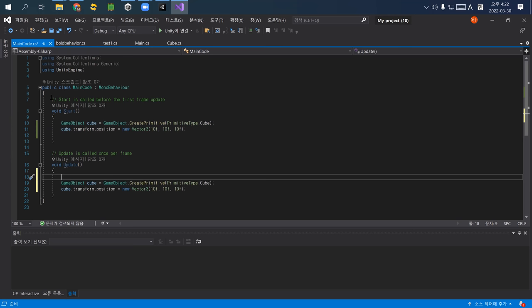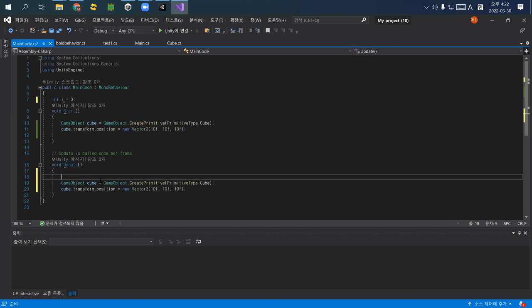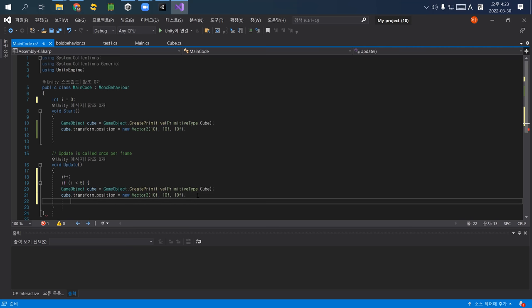So I just give simply a global or class variable, which is integer i, which is zero for now. And then I just want to limit that with i plus plus, that's it. And then if i is smaller than five, I just want to do it five times only. So if i is smaller than five, this will be continuously done. But here, instead of 10f, I may use i as integer.